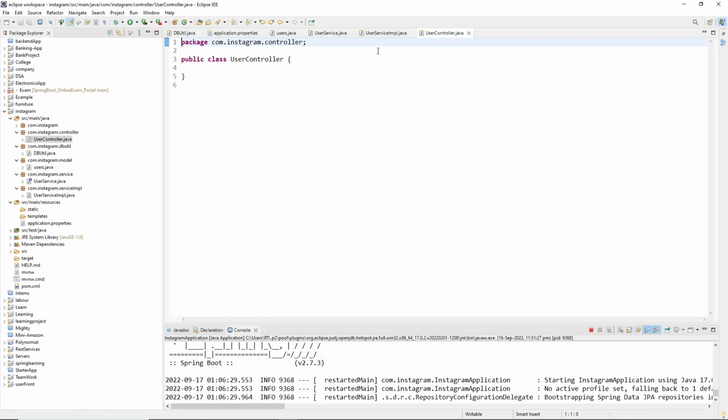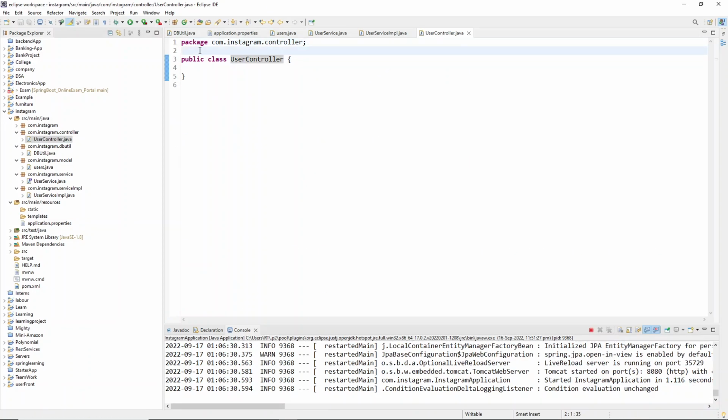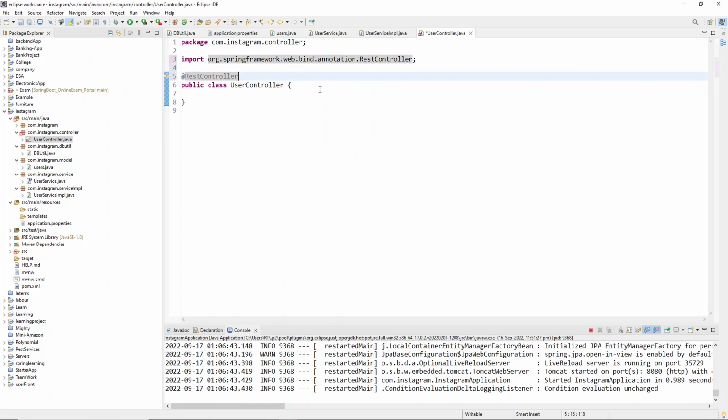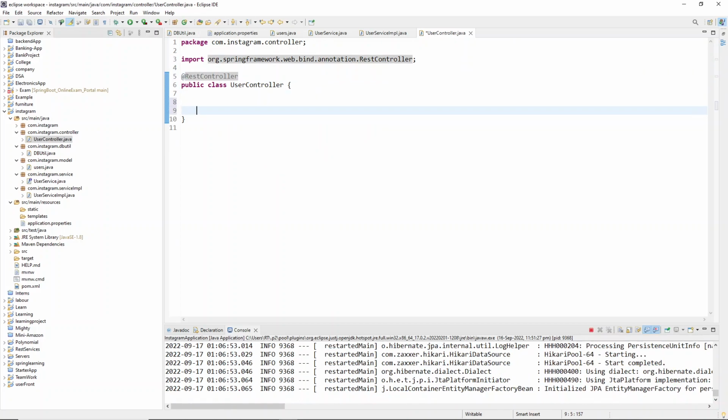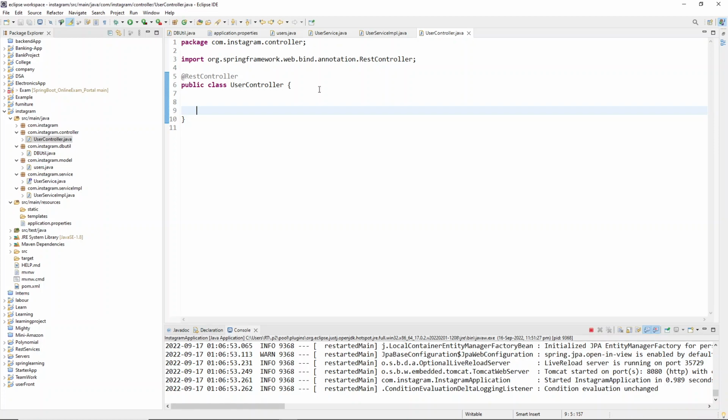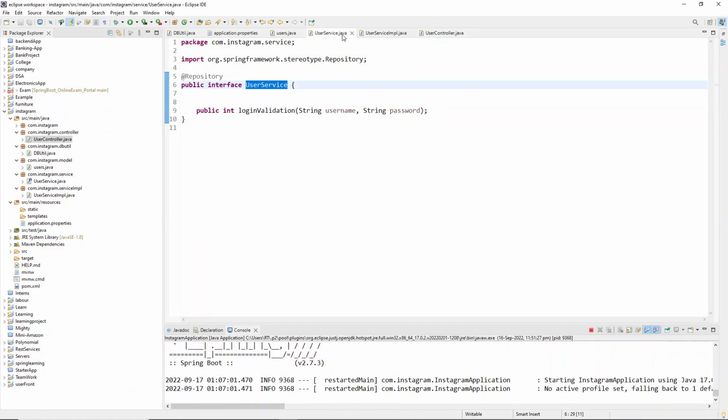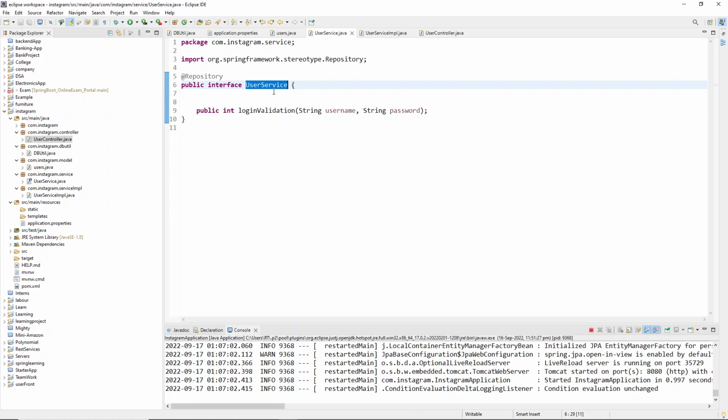Okay, so now this is a file which we have created, right? So how is the Spring Boot application going to understand this is the controller? For this, we need to annotate it as REST controller, and just import that REST controller as well, and we are good to go. All right, so now let's create a method first. Before creating a method, we need to create an object of this user service, because we need to call the user service's login validation. So that's why we need to create an object of user service in our controller.